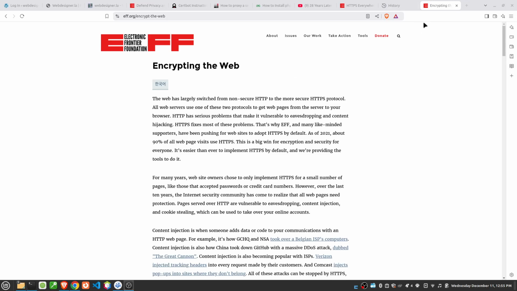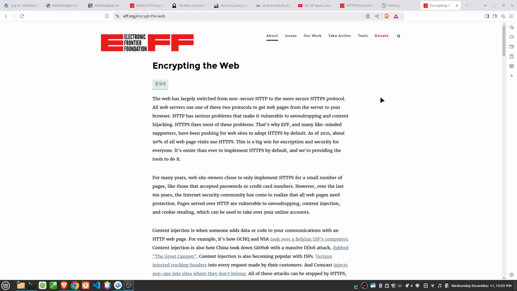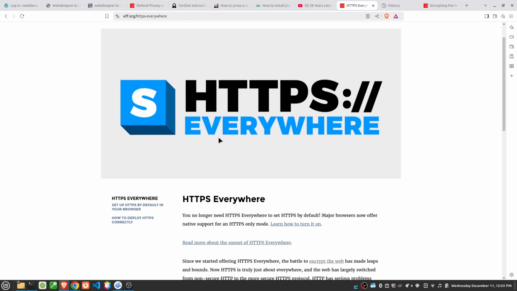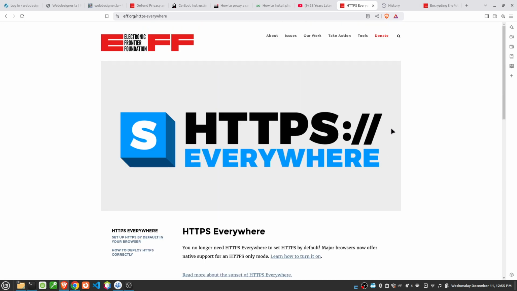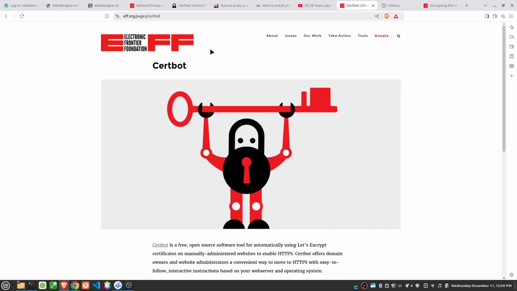Hey, so I wanted to talk about how I got security certificates for all my websites for free. And that is something called Let's Encrypt, or, you know, HTTPS Everywhere. It's by the Electronic Frontier Foundation, and they have a tool called Certbot that allows you to quickly and easily install a security certificate.